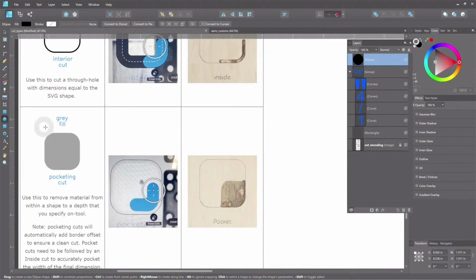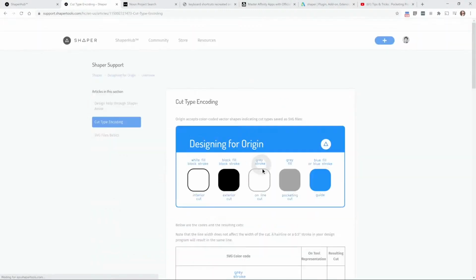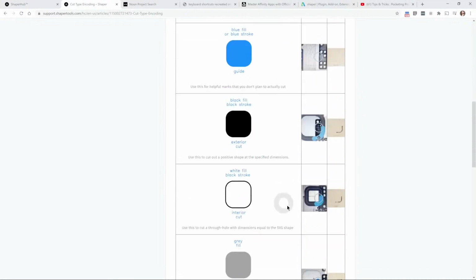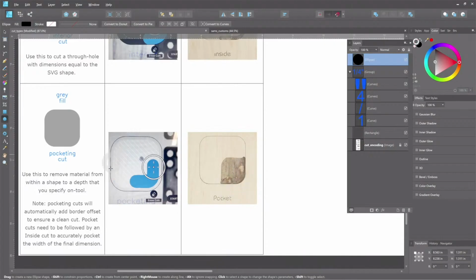This is all up on the website once again, designing for Origin and type cut type encoding. So I'd encourage you to take a deep dive in here. There's a template for Illustrator and all of the same information we're describing here. So pocket is just kind of paint by numbers type arrangement where it will set up a protective boundary. So there's a little gap inside the area that you've defined, and you can cut anywhere within there. So it'll stop you going over the border, but you can cut anywhere in that area.